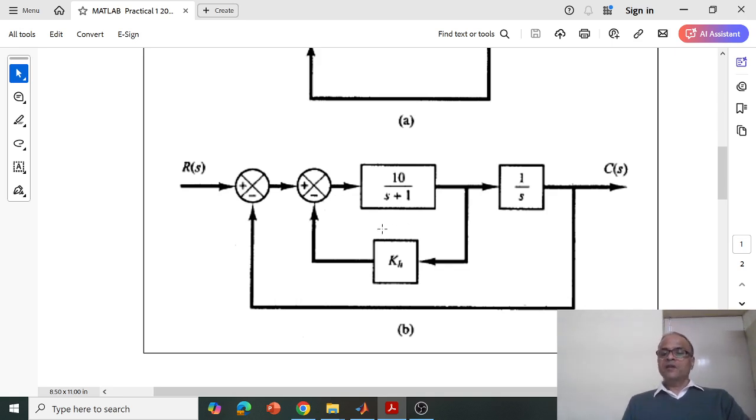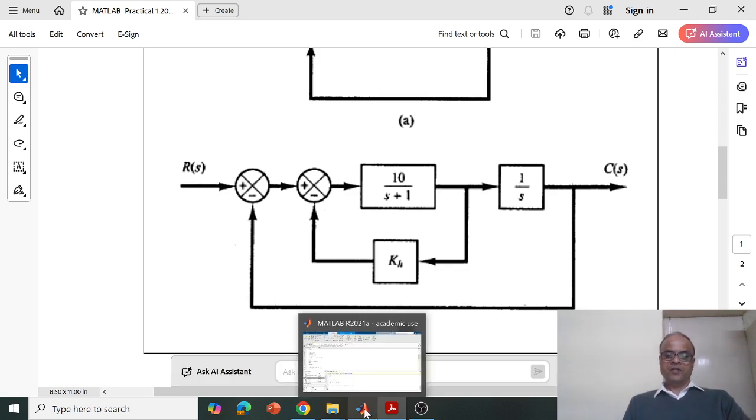Then we will combine the closed loop transfer function for this inner loop with the transfer function of this block, which is 1 by s, the integrator block, right? That would give us the transfer function in the feed forward path. And then we will use the feedback command once more in order to find the closed loop system transfer function of this outer loop. Okay, so let us go to the program.